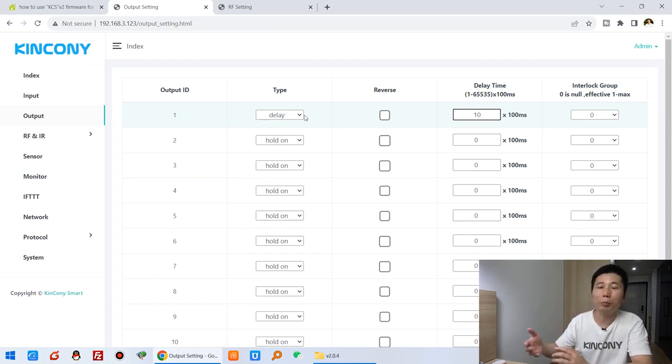And this can be used for a curtain and for a motor. And this you can see is jogging. That means when you hold down the button, the relay will be on. When you remove your finger, the relay will be off. So this can also be used for the motor or for the curtain.